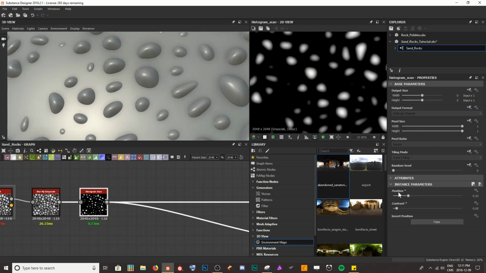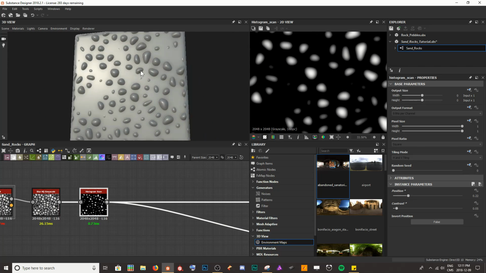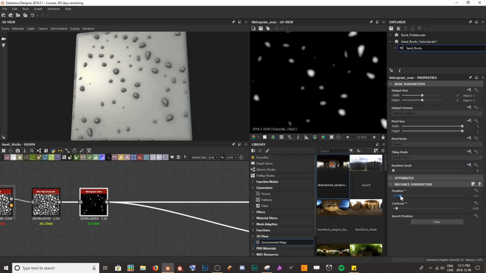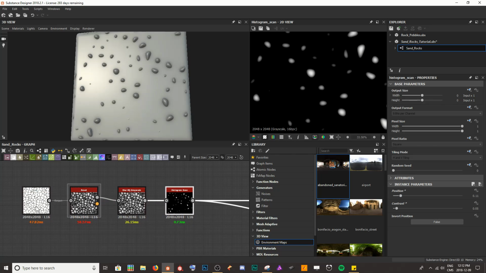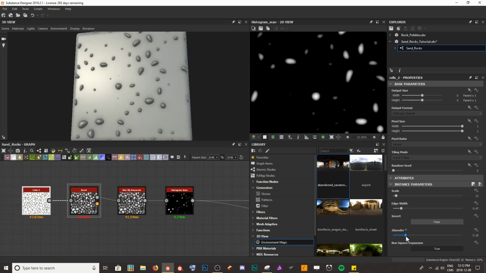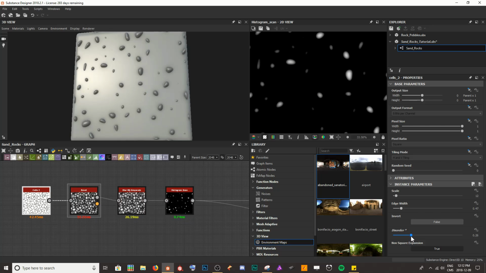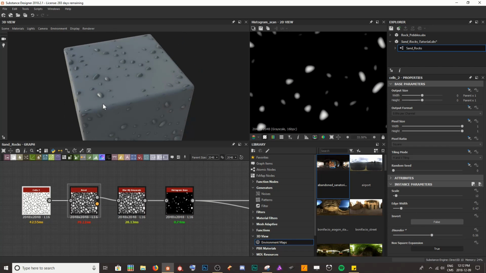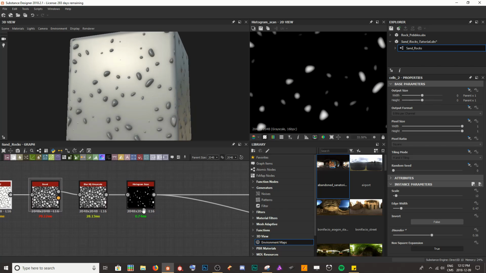So now it's really up to how many rocks that you want to be present on your material. I'm going to bring that down a little bit. And I can even come back to my cells here and I can just change the disorder to get a different array of rocks. That looks pretty cool.